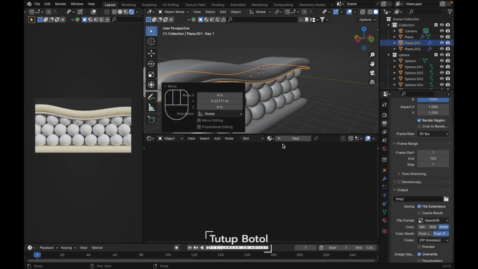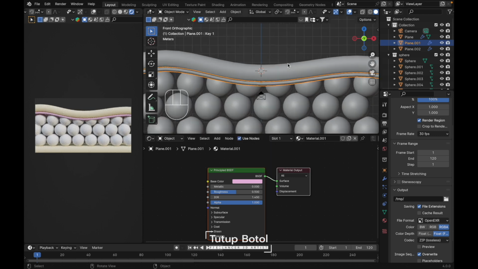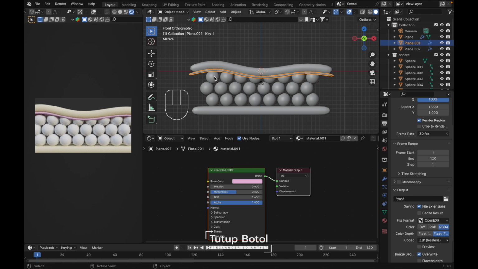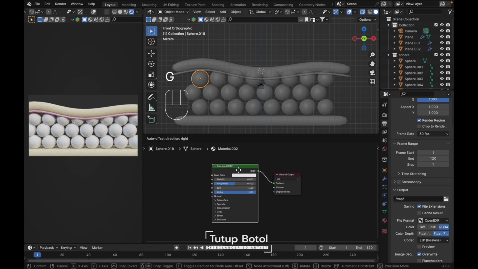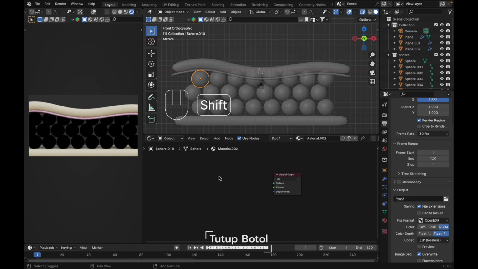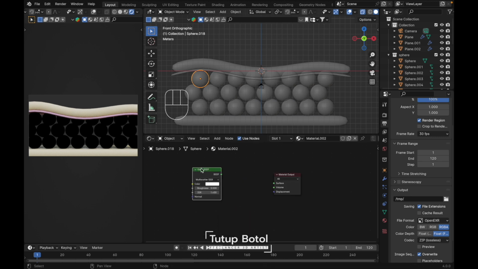It's like this. And new material, let's make it a little bit pink. Yeah, something like this. And for this sphere, new material, and select your Principled BSDF, press X to delete, press Shift A, search for Glass BSDF, it's like this.